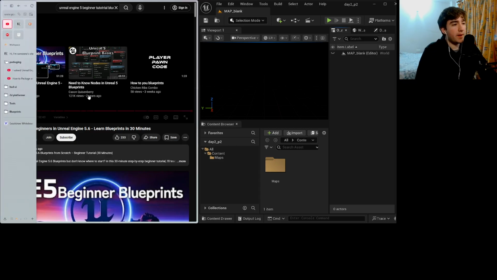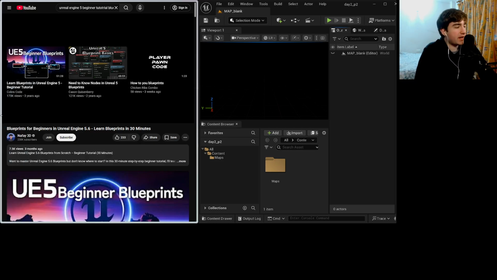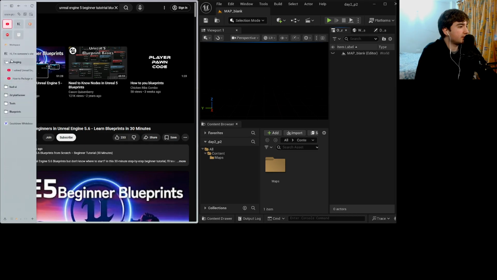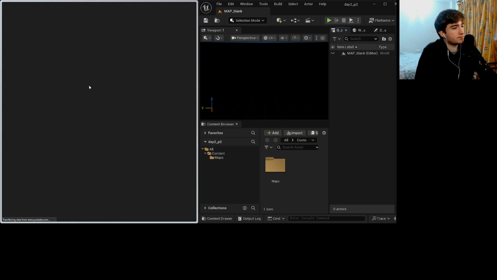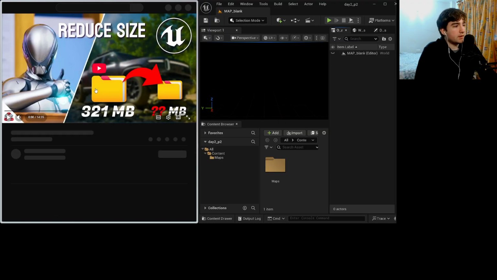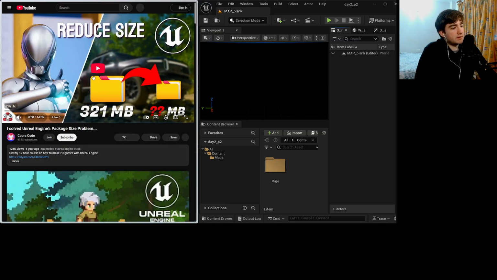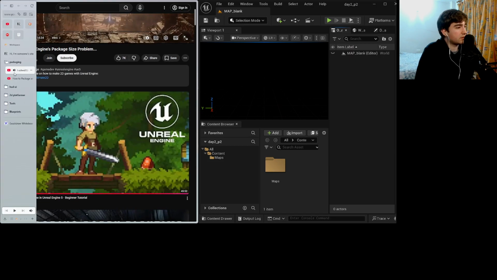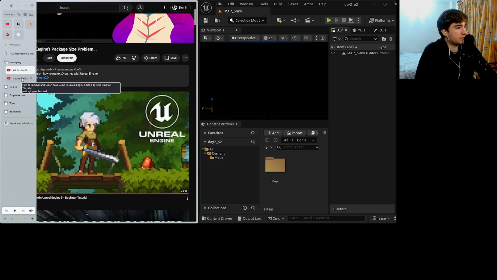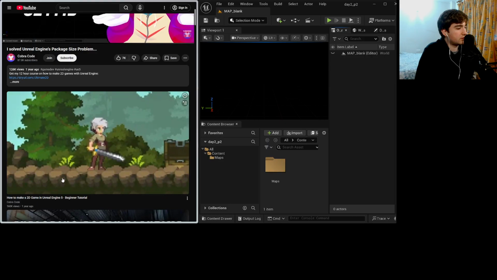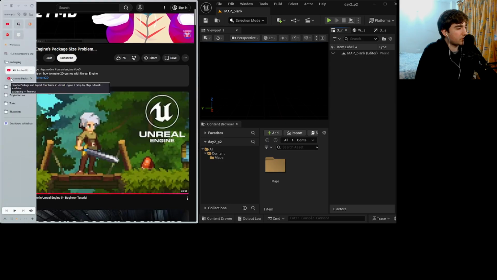We created a new map. So now let's try packaging. Yeah, let's do some packaging. Reduce size. Let's go. And then, if not mistaken, we'll have this game. Yeah. And a blank project can result in a package size of 321 megabytes for a shipping build.